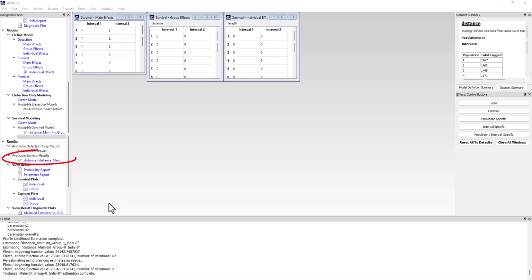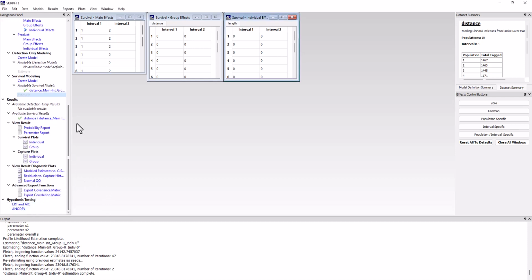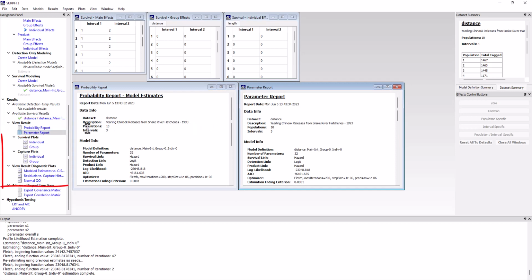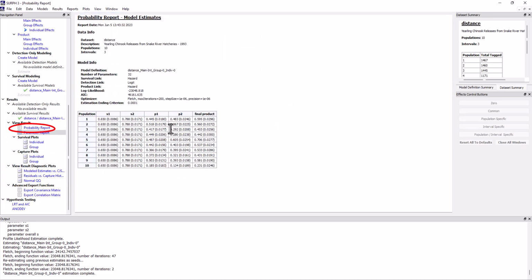Once the parameters have been estimated successfully, the results appear under Available Results in the form of Active Dataset, Active Model. SURPH provides two reports under the View Results heading of the navigation panel, the Probability Report and the Parameter Report. There are also plots that provide visual representation of a group's covariates or individual's covariates effect on survival or detection. The Probability Report takes the parameter estimates from the active result and translates them into survival, detection, and final product estimates, along with their standard errors, using the link function defined in the model.